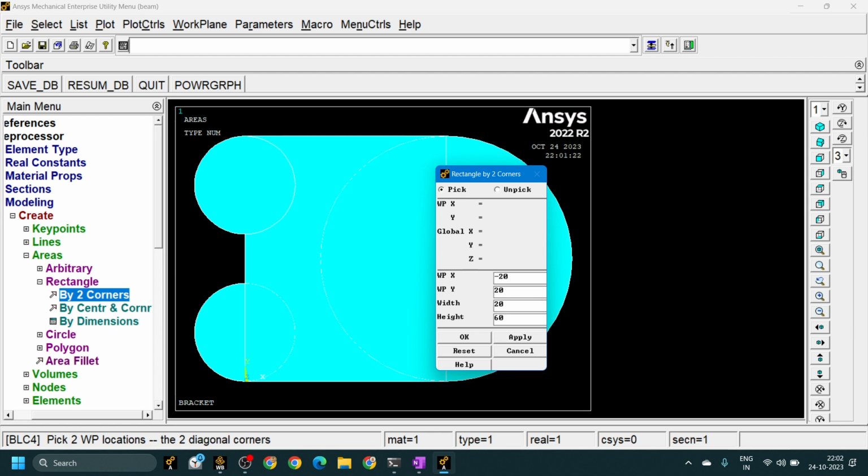I will tell you why we are making this one: we are making this to fill the gap between the two circles. Here is the gap, right? There is a gap between these two circles. To fill this gap, we are going to point minus 20 comma 20. So this is the coordinate axis, right? 0 comma 0. Now we will go to point minus 20 comma 20.